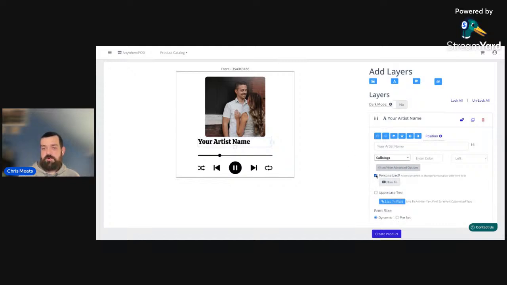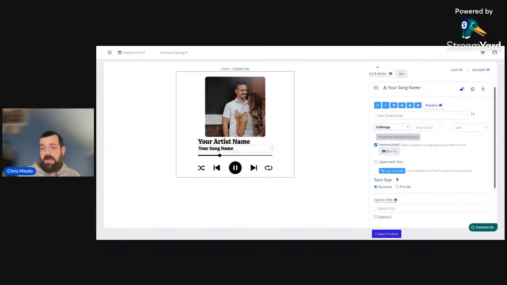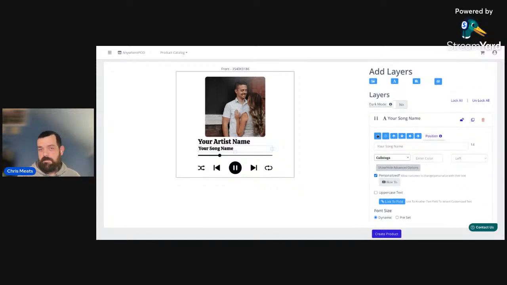So we'll go artist name. We'll mark that as personalized. Of course, if we wanted to change this to a different font, we could. And we'll go ahead and duplicate this. And we'll bring this one down a little bit. We need that left aligned as well. And here we'll say your song name. And we'll shrink this down a little bit so it is a little bit smaller than the top one. That's usually how those are laid out. We've already got that marked as personalized, so we should be all set with that. And we should be good here.